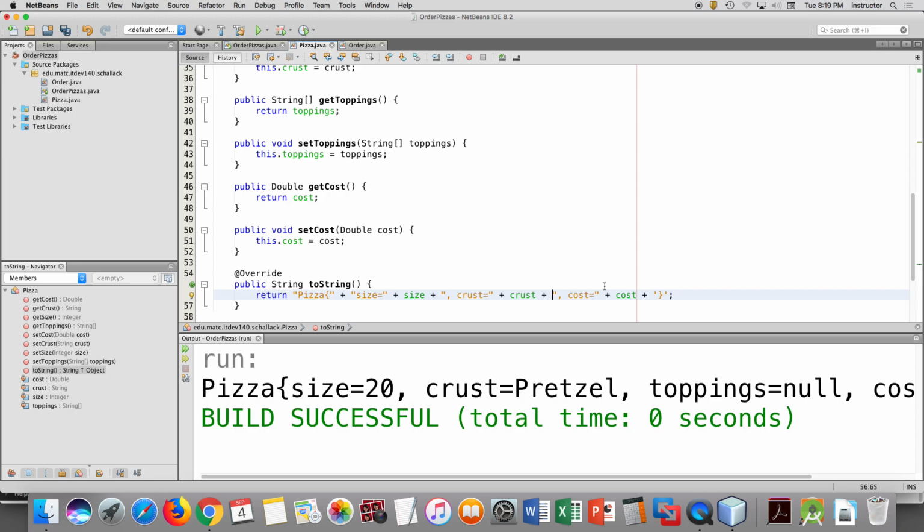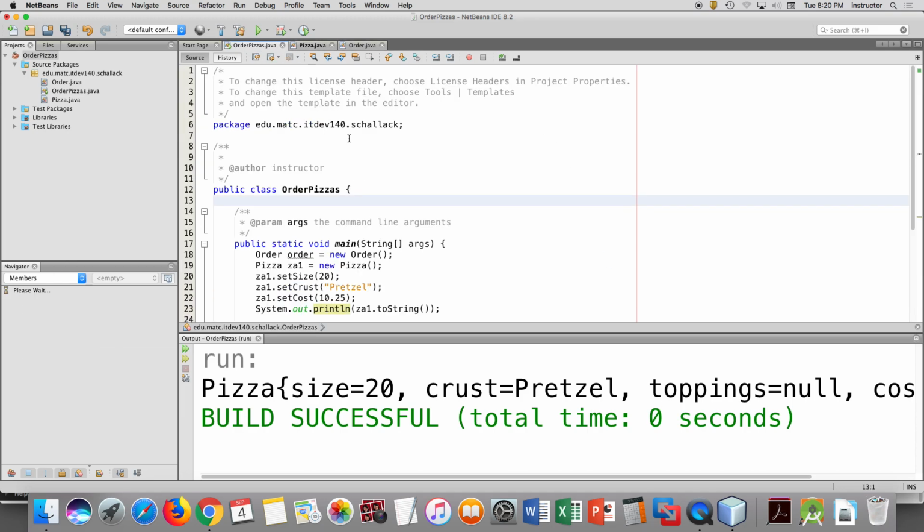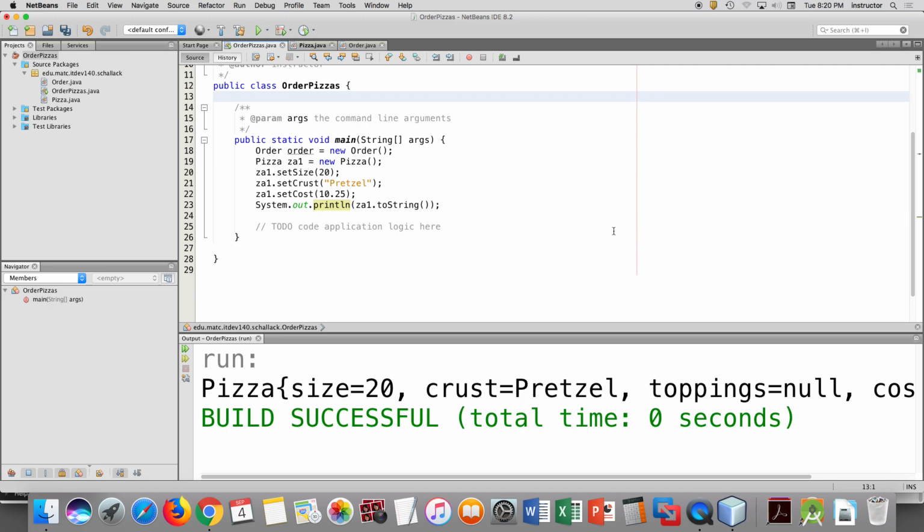My output is still the same as it was before. We did the override. And now if you save it and run it, it'll output that. Okay, so that's cool. So we're outputting a pizza.